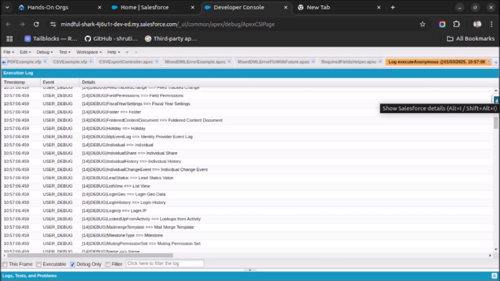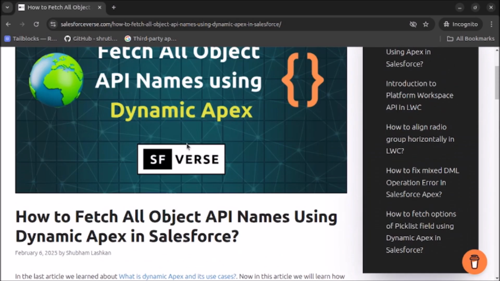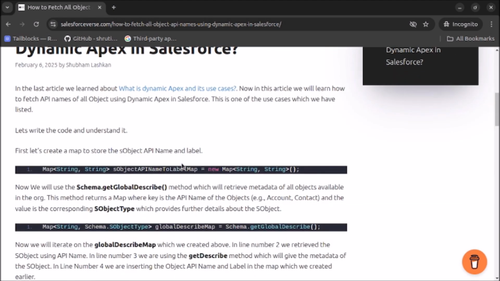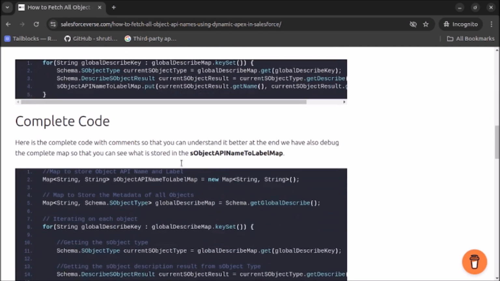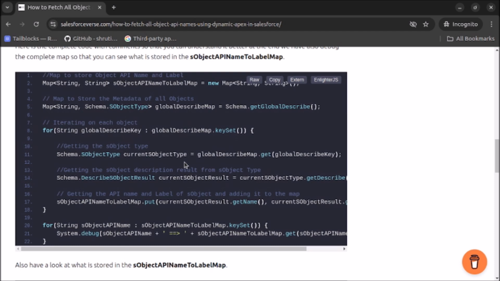I will leave the link of this article in the description below. Please go to the article, check the code and try it yourself, and you will learn a lot about one of the use cases of dynamic apex.